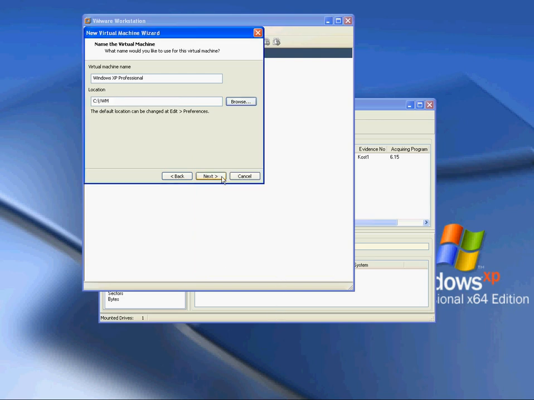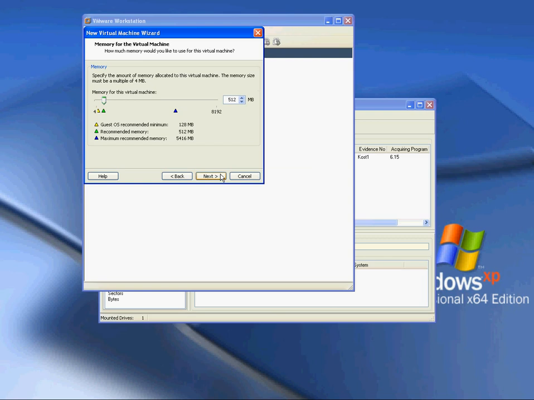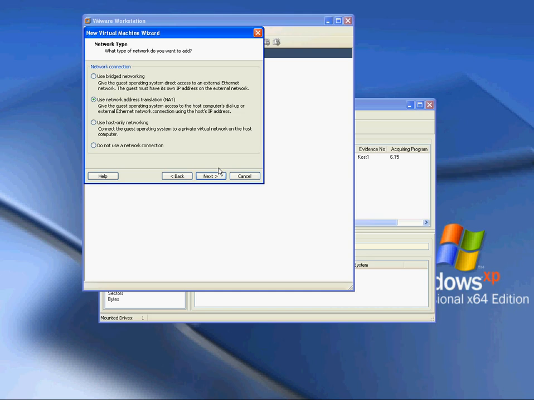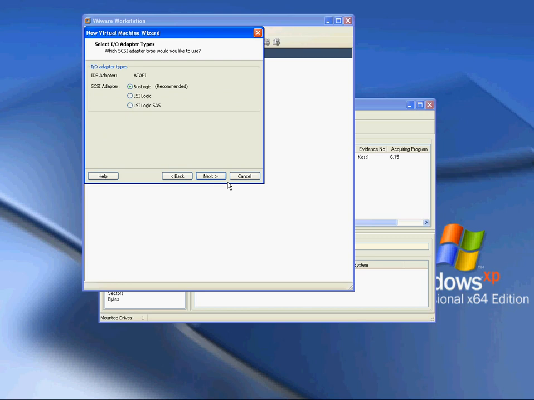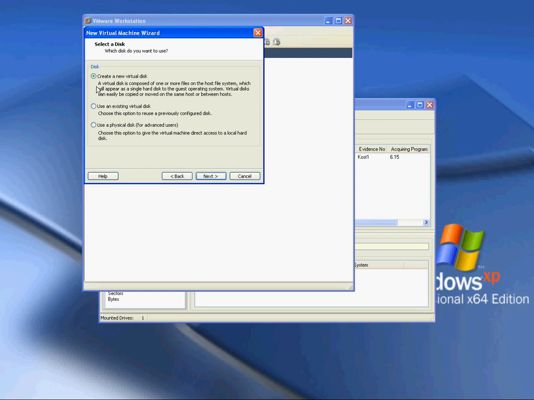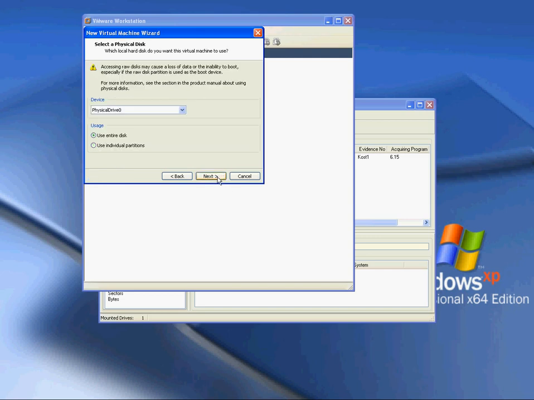Okay. Click Next. Next. Here you choose the amount of RAM that you want to assign to the machine. Preferably use the same amount as in the original machine. In this case it's 512 megabytes. You use the network address translation. You use the SCSI adapter BusLogic. And in this case you use the option use a physical disk and click Next.